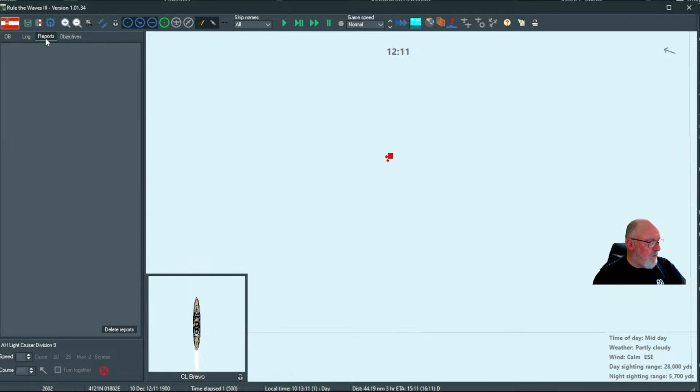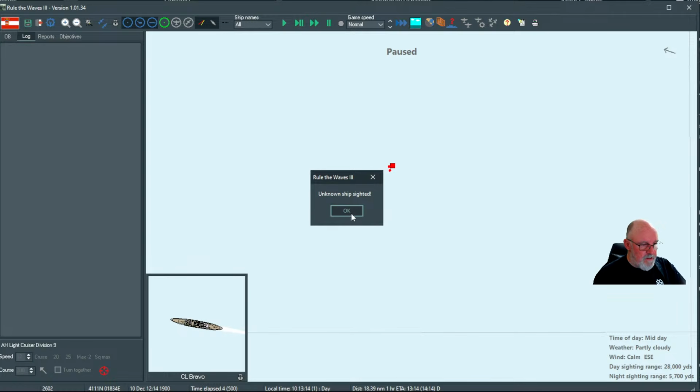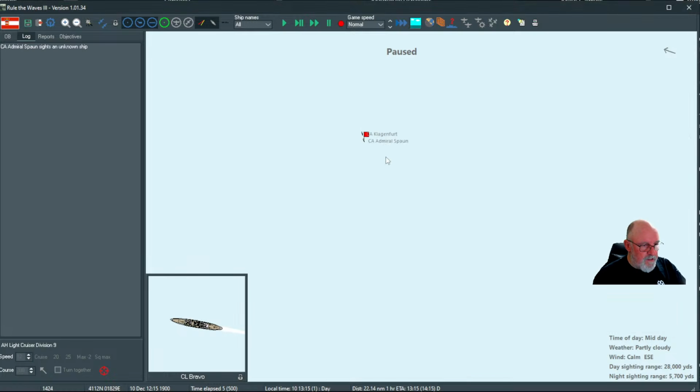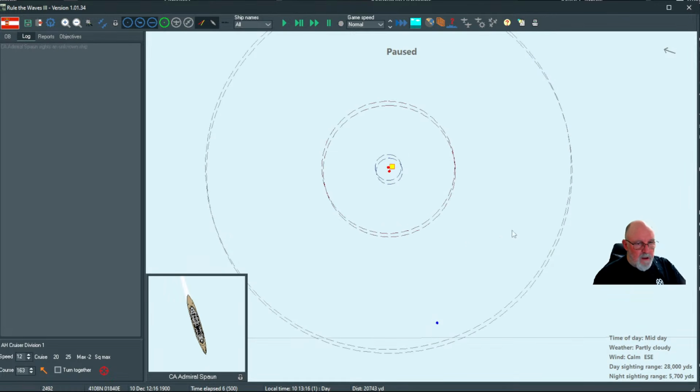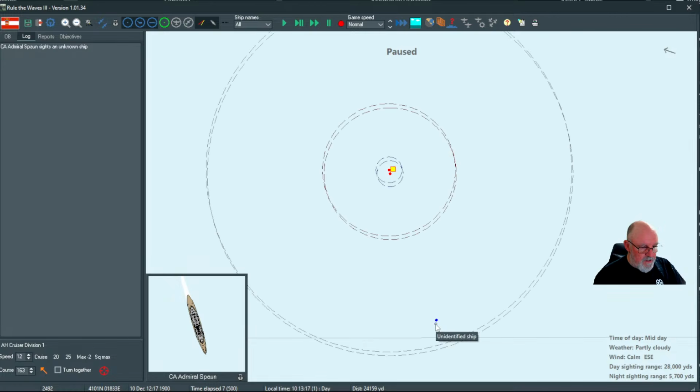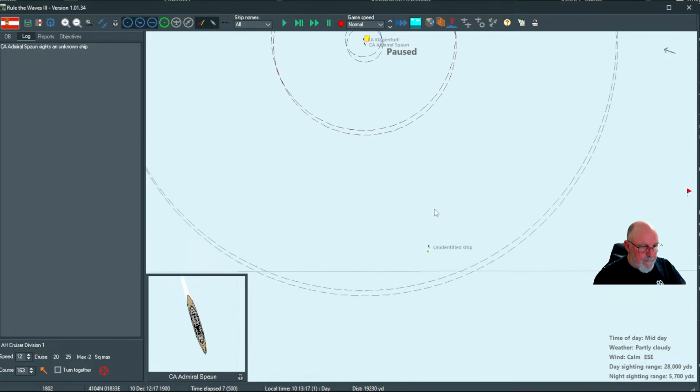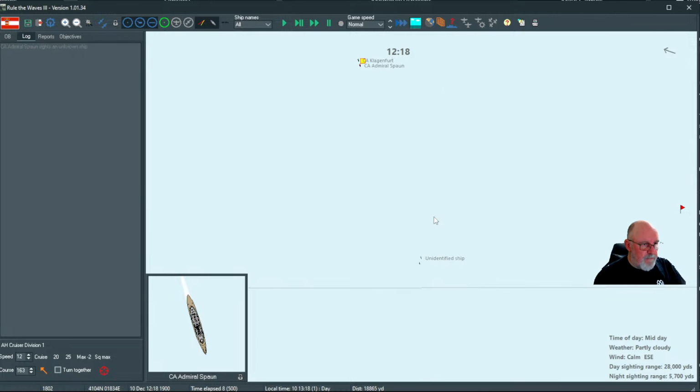This is the objectives, reports. We'll just go back to the log. Unknown ship sighted down here. Alright, so we'll now grab this group and start to move down because that's where the fight will be. So we'll just go shift and then click. Now the wind is blowing this way, so if this ship's behind it, we should pick it up fairly soon. Yep, there it is. And there should be 3 of these.